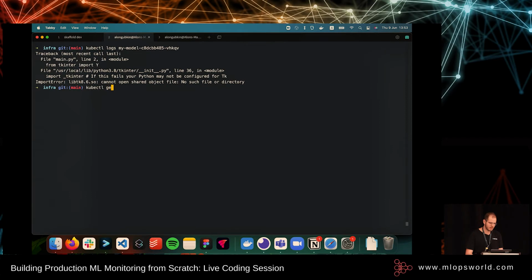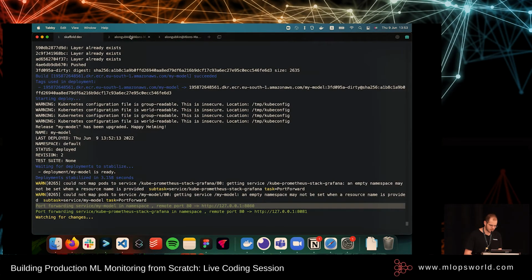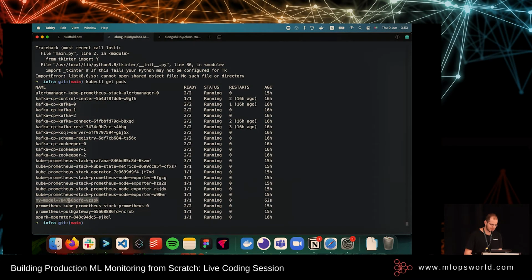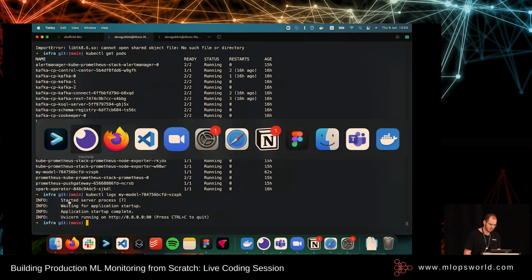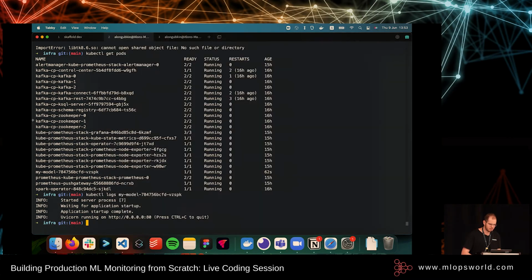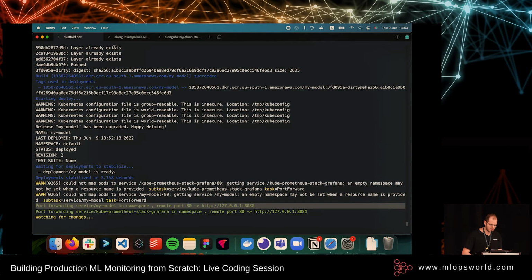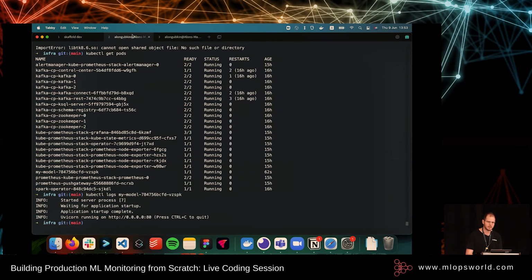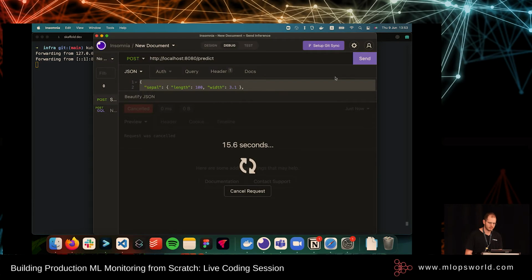Let's see if everything is okay with our cluster. Okay, so the model is actually running. We can actually do kubectl logs. And it seems to be running. That's a bit strange. Okay, let's try to port forward that again. So port forward, the name of the service is just my model. And then this is the local port, and this is the remote port. Okay, so let's try to do that.